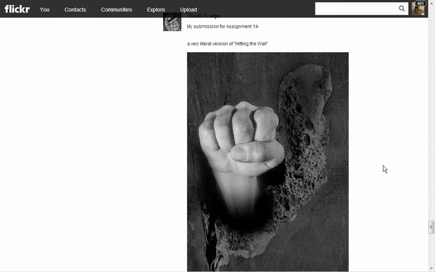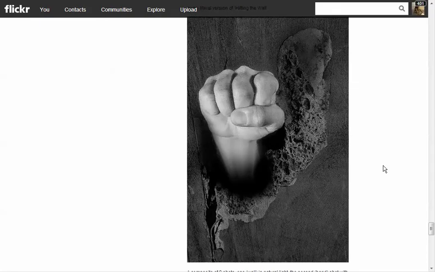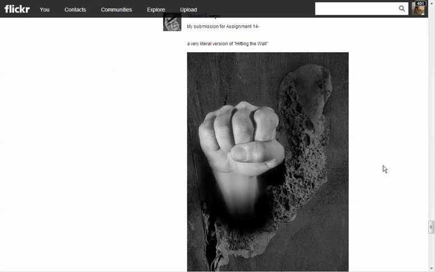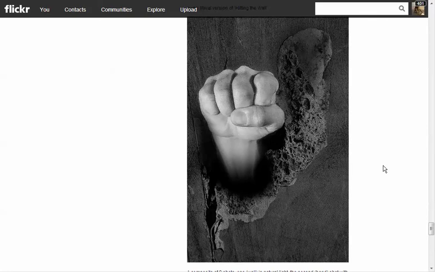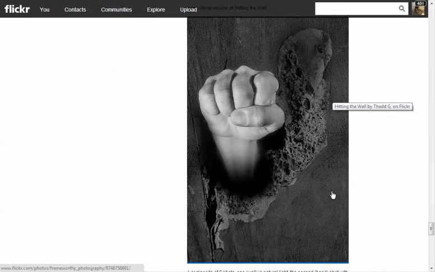Thad G, a literal interpretation. He's coming right through the wall with his fist. Fun. Good compositing. If it is compositing, it looks like it is. I don't know what that background is that he's coming through there. It looks like sand, actually, to me, or some sort of interesting decaying wall or something there.